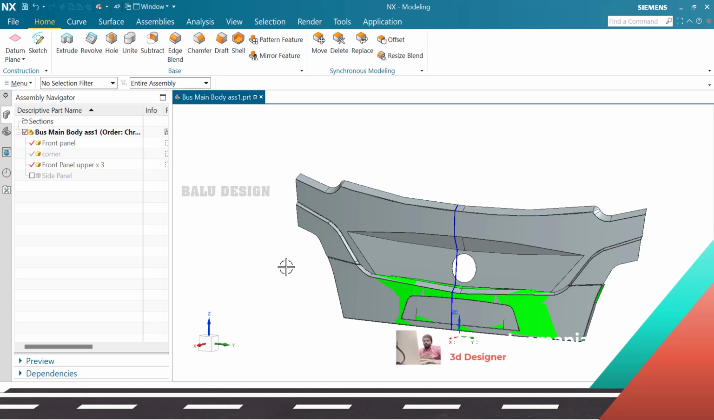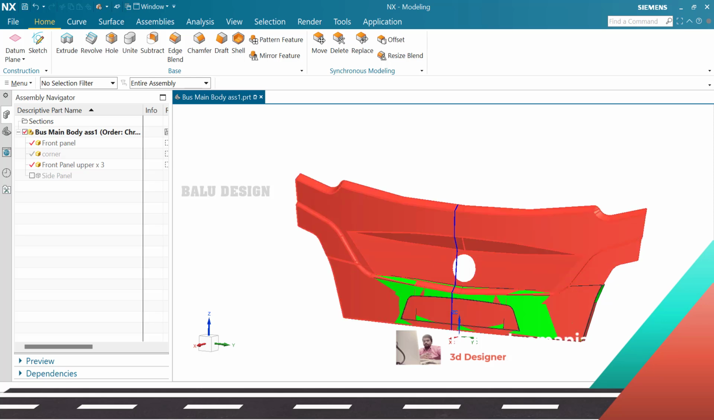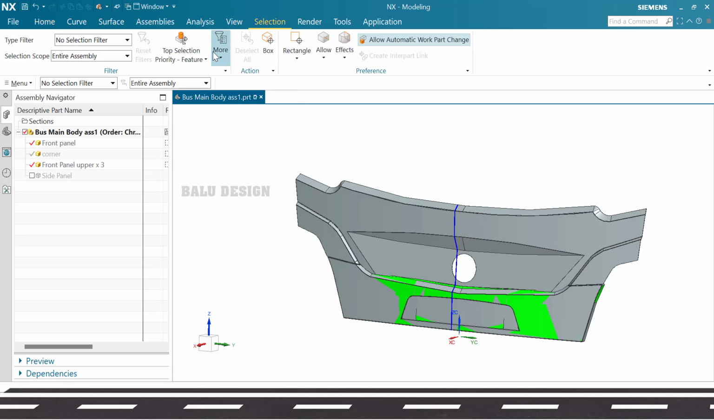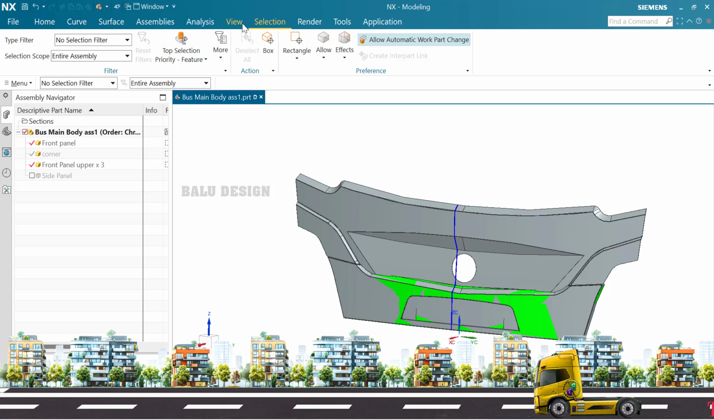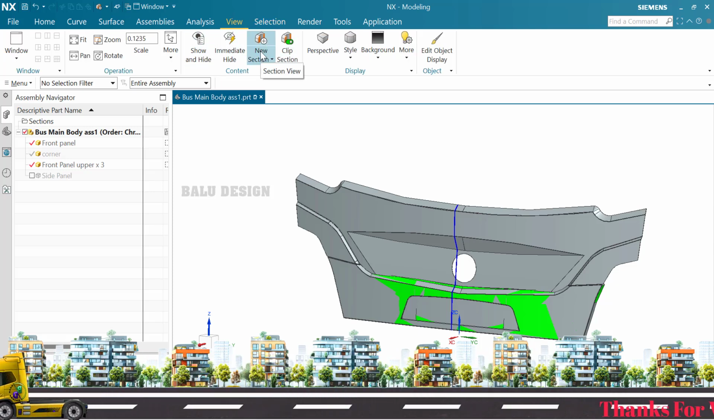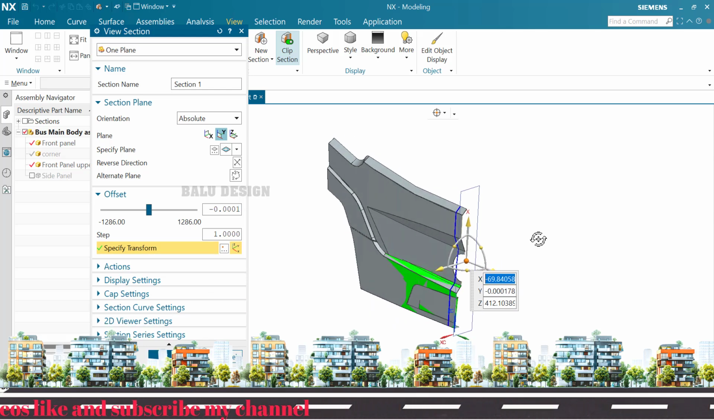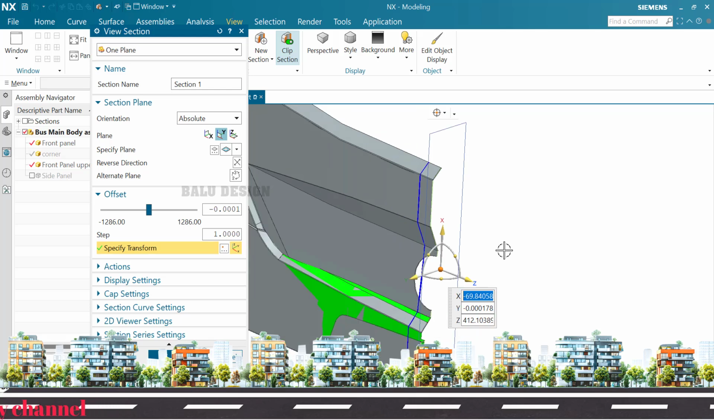So in this video, I just show this vehicle front end. The vehicle front end, this panel, I just show that gap and flush requirement process, how the measurement is ongoing. So I open the section. In this section, I just make a. So you can see this part file, how it is the section and all.